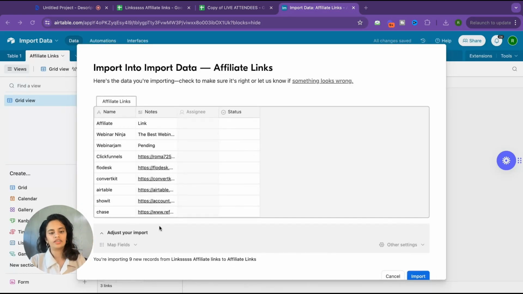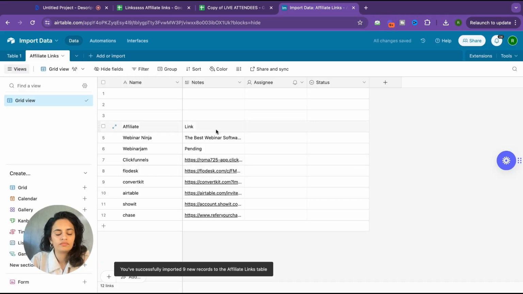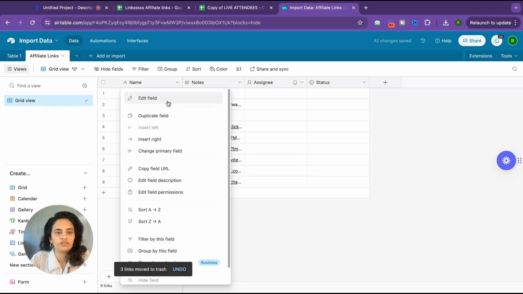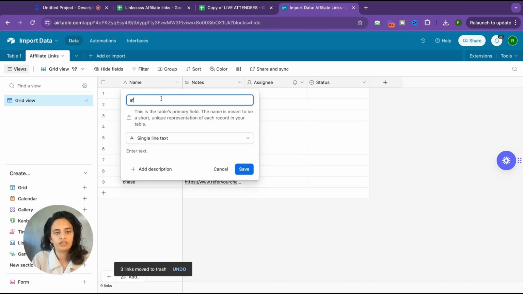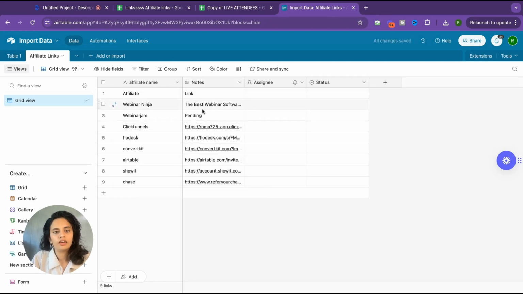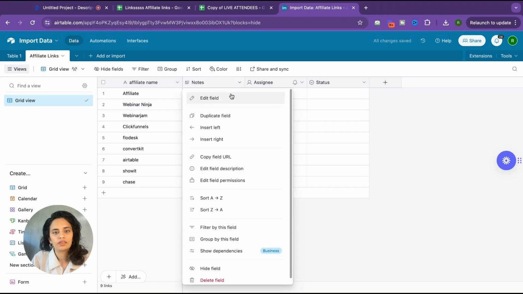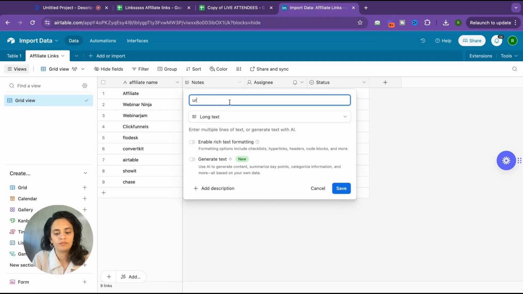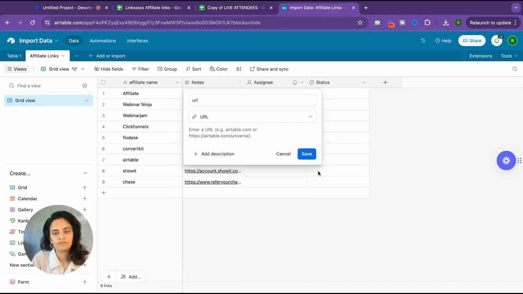And I'll hit select. Okay, so this is what will come up. And right now we're just going to import. And all you need to do, you can delete these extra fields. And you will just rename these. So with the affiliate, I'll just rename this to affiliate name. And then with these, because these are all going to be links, I'm going to edit this and make them into a URL. Okay.